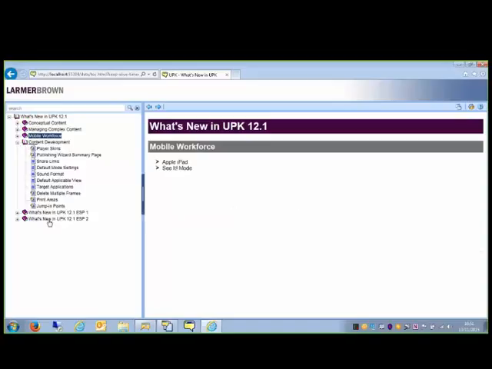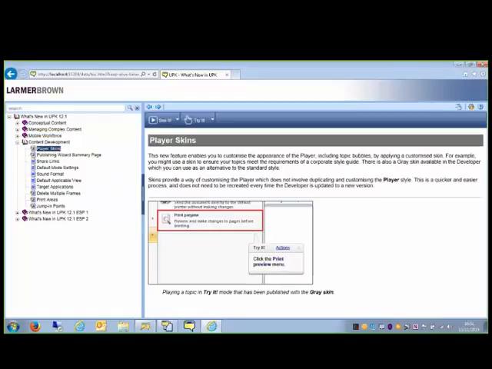There's been quite a few enhancements for the development of content for us as designers. The first thing that's been implemented in 12.1 is how we change the published output, the look and feel of the published output. They've tried to simplify that. So in previous versions, you had to go into the system folder and update the publishing style. They've now introduced an object called a player skin.